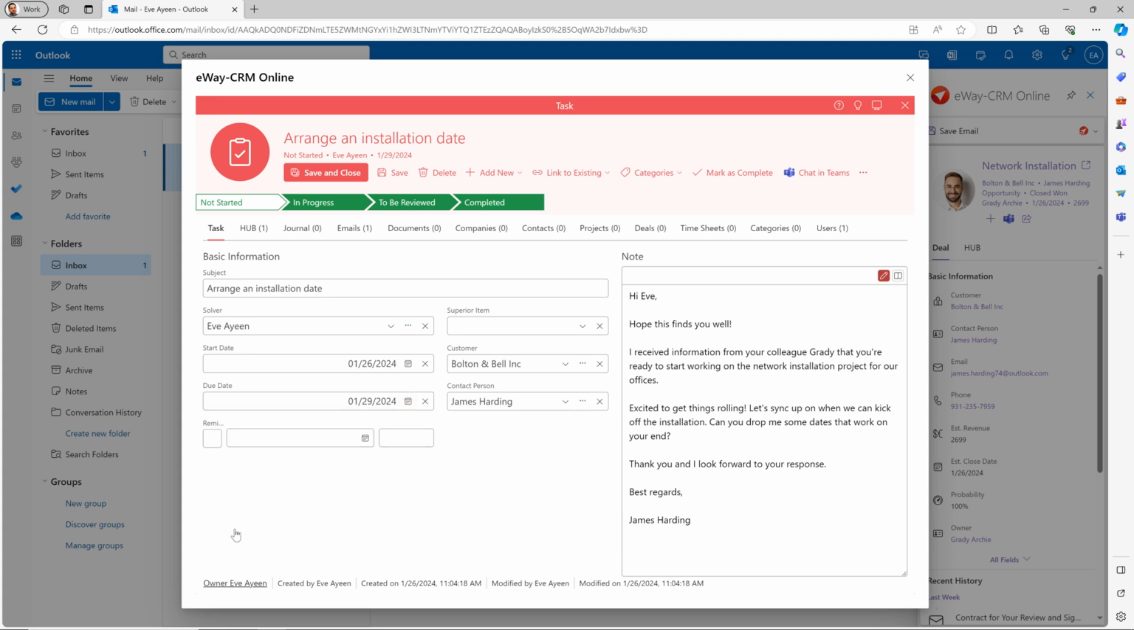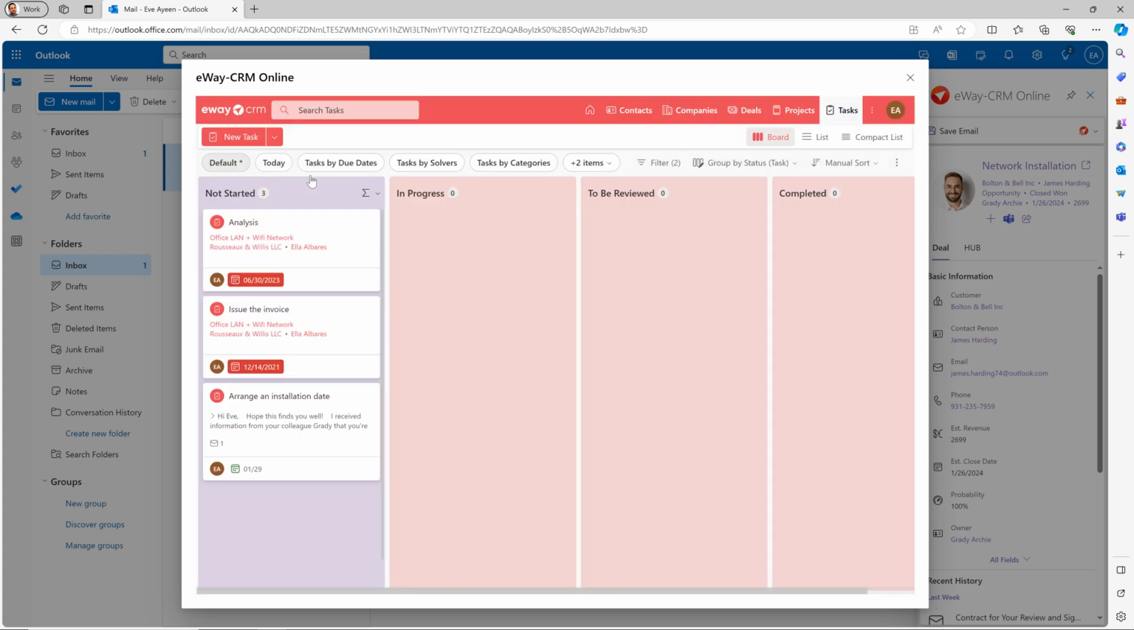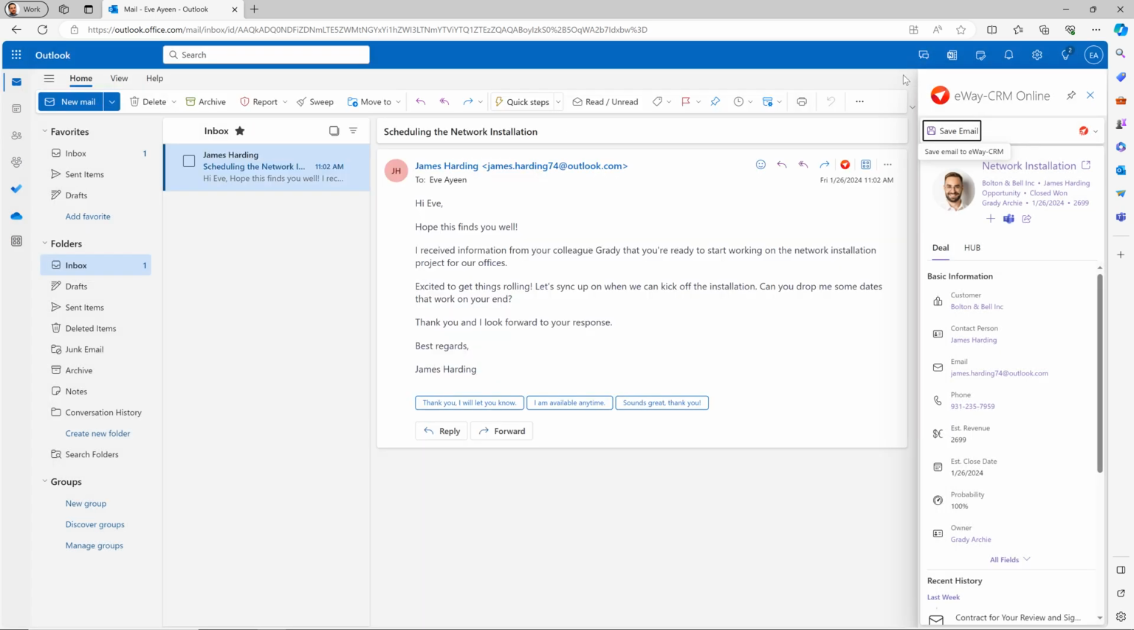I will keep the task for myself and save it. And it's done. The task has now appeared on my to-do list. I can delete the email or move it to the archive. Simple.